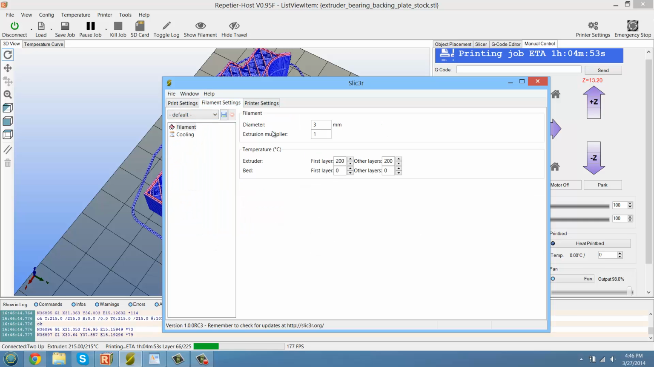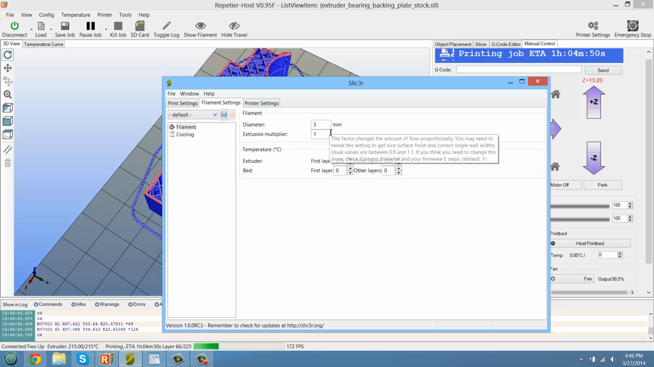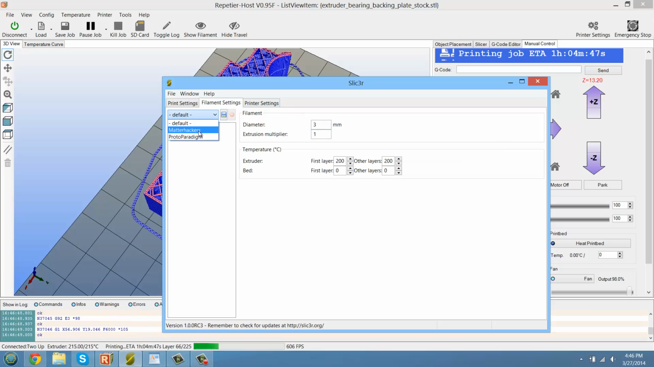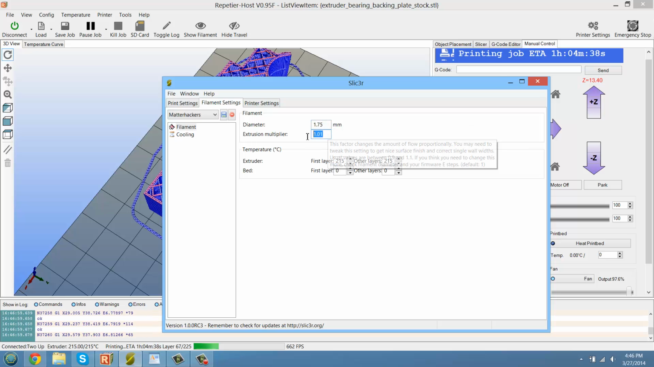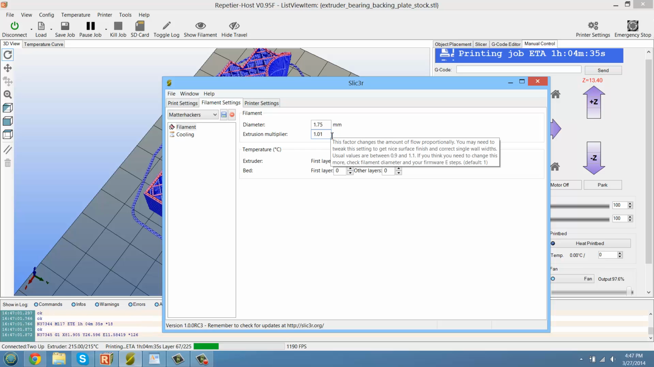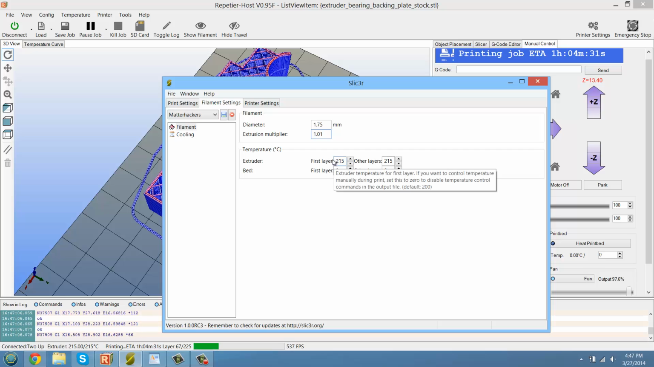So, filament settings. These you're going to have to modify quite a bit. So I have one for each of my filaments. Matterhackers filament. Measure the diameter with calipers, input it here, and average over like 10 points. Extrusion multiplier, if you're not extruding enough by default, you can increase this value a little bit and it should help. And then temperature is obviously the temperature.